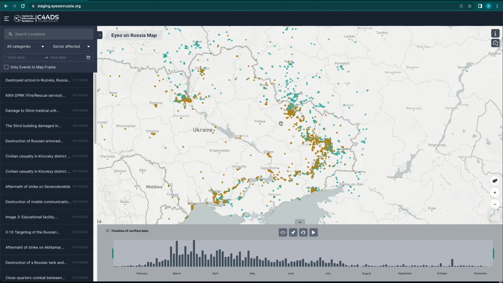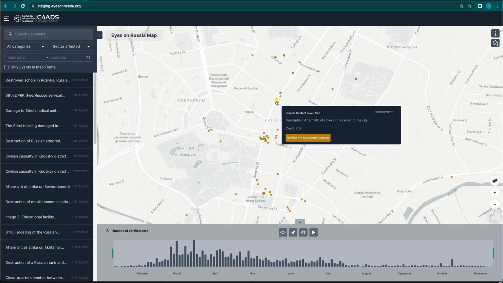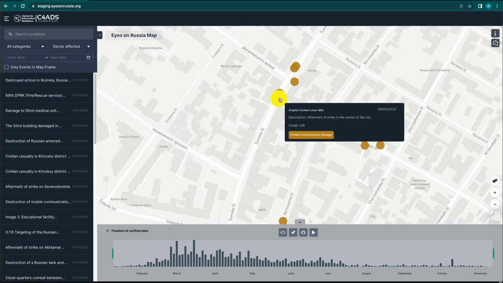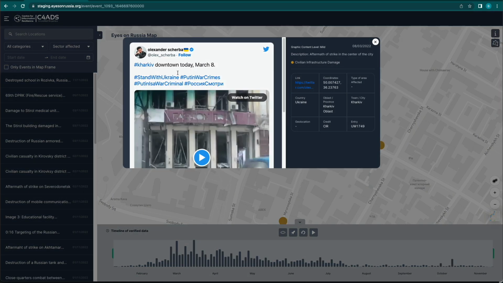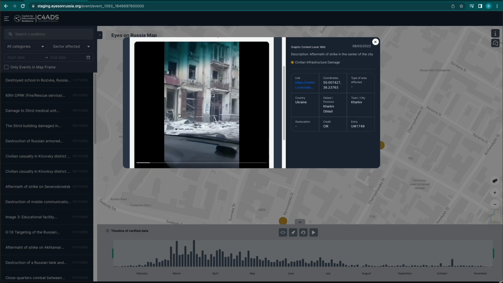So there you have it. This is the Eyes on Russia map brought to you by the Center for Information Resilience, C4ADS, and also the open source community of those involved with this, such as GeoConfirmed, Bellingcat, and other great organizations and researchers and individuals that have helped along the way.